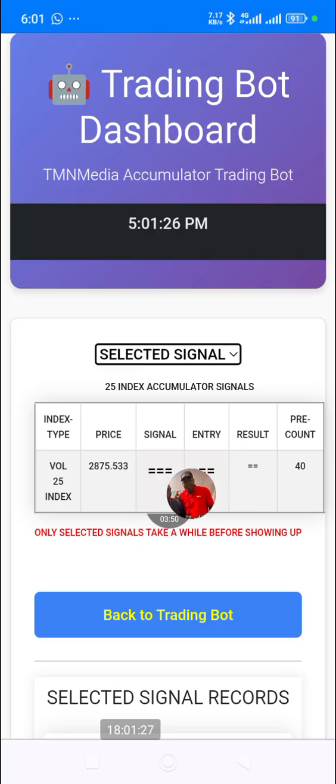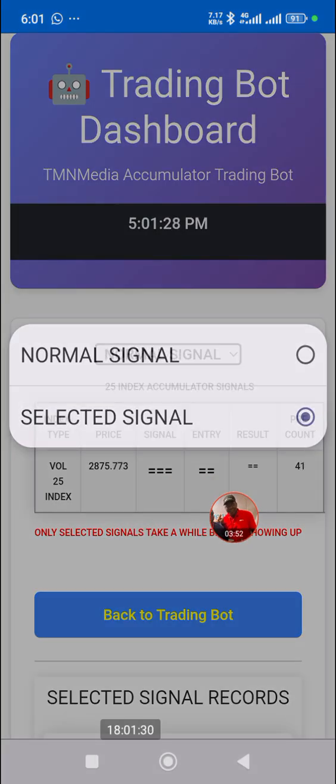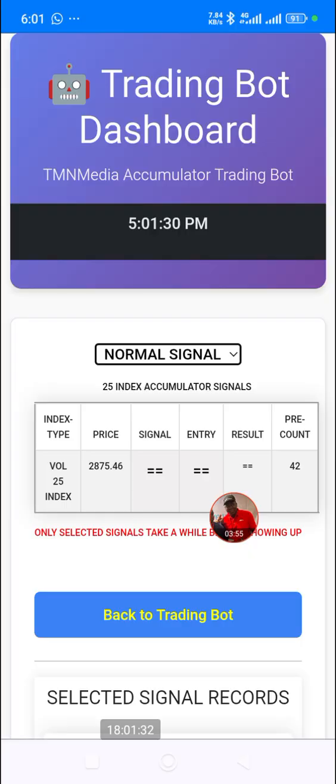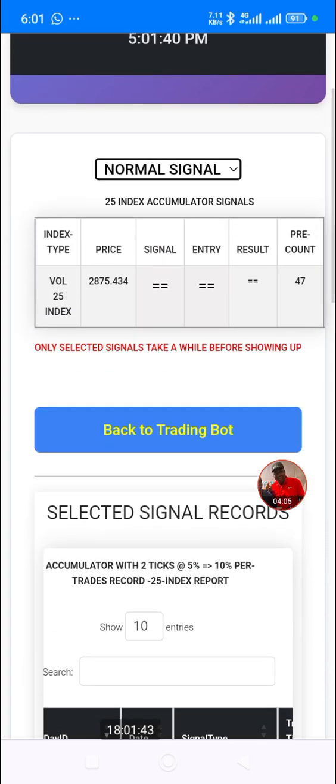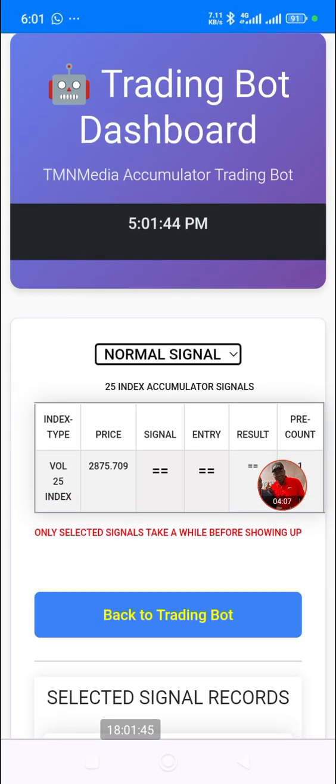But for normal, the signal and entry come at the same time. I didn't have time to start sorting them, so it comes at the same time and you get to trade it. What I want you to do, so that you understand how to trade with it first, is set up your page and open up your browser. I think I can split now. I'll try and see if I can split it and take a recording so that you'll see how to trade with it. This is signal basically for accumulator only.